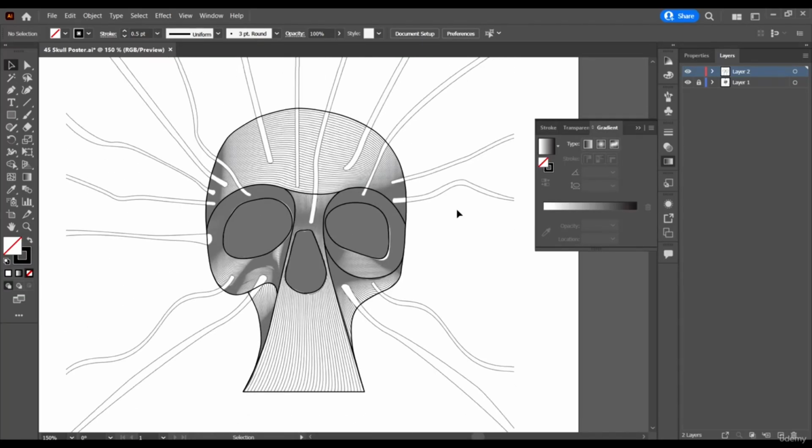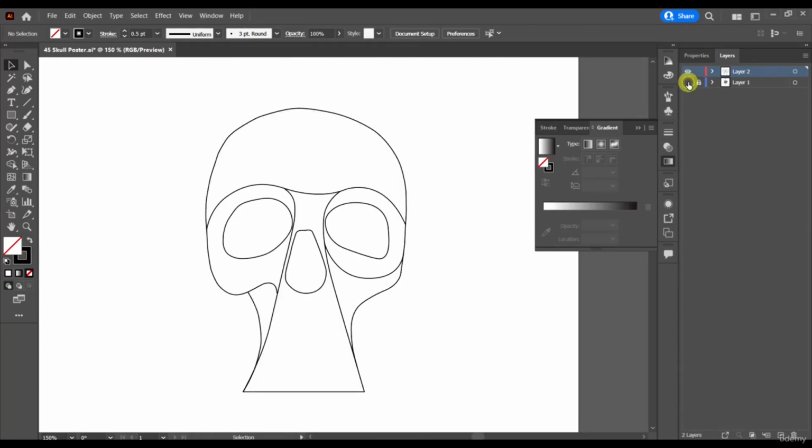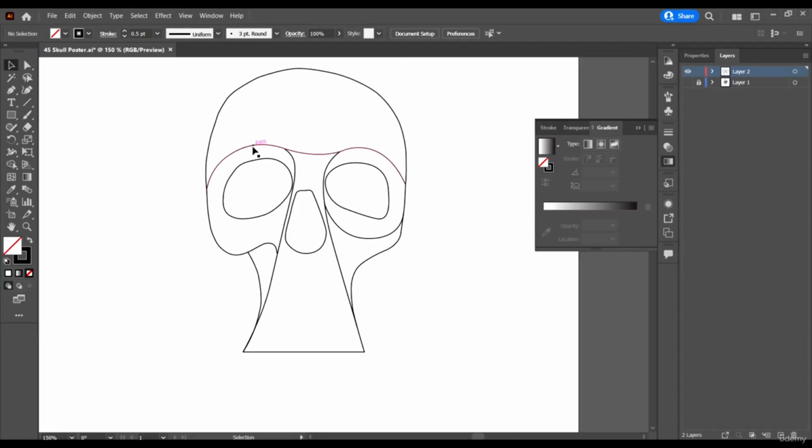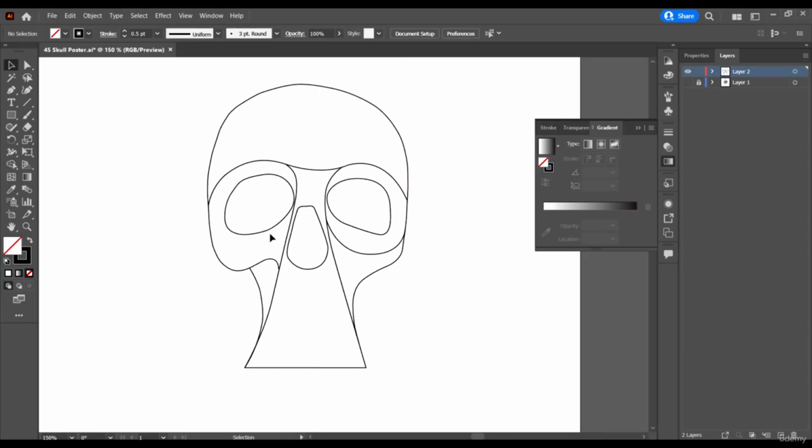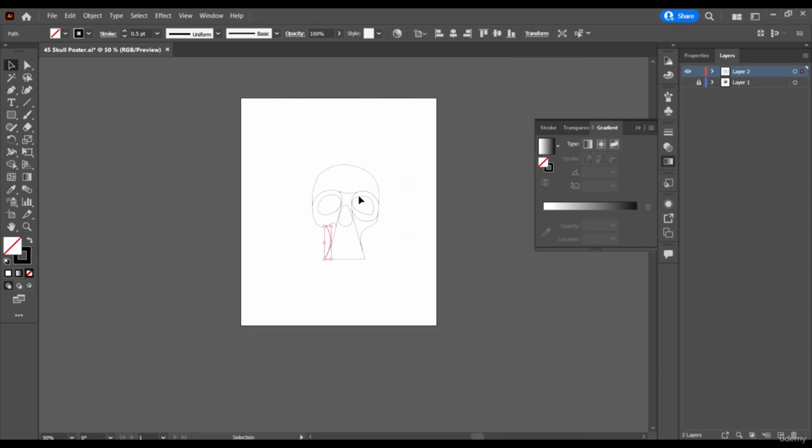So I have my detailing done, and when I just hide the layer, you're going to see how I have everything done. So yours should look like this. I have the eyes, the left eye, I have the nose, and I have the overall head like this. I have all the parts just lined out like this.